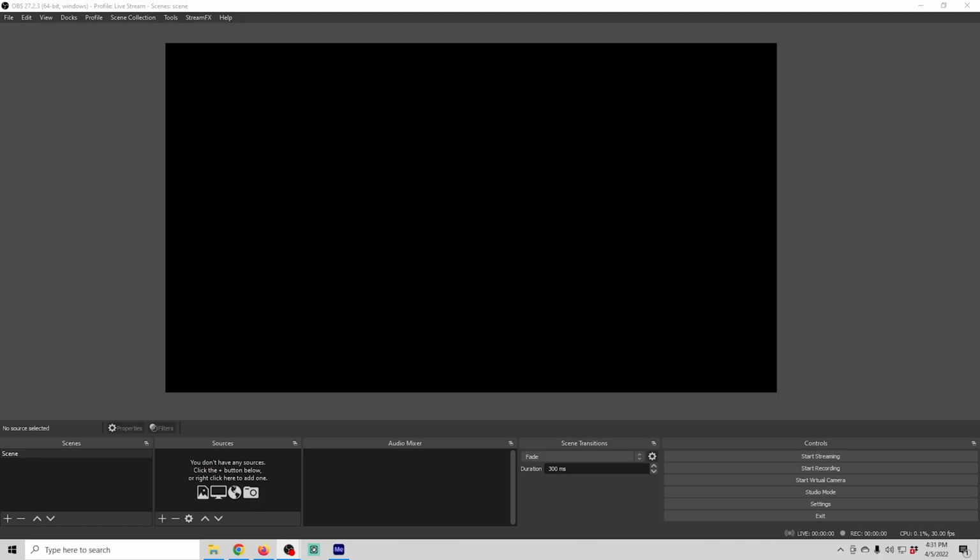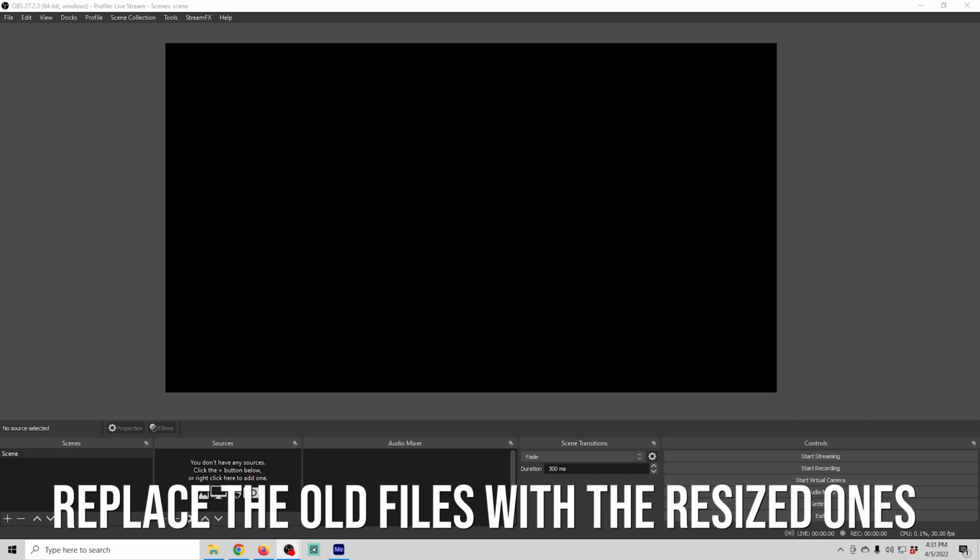Now all you have to do is go back into OBS and replace the other files with these resized files. And you should be ready to test again. If you follow these five steps, you should be able to find the problems and fix them.